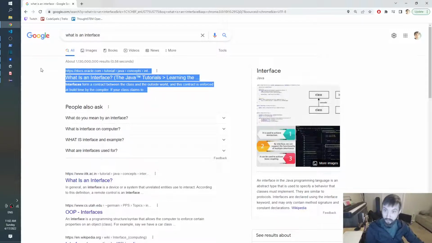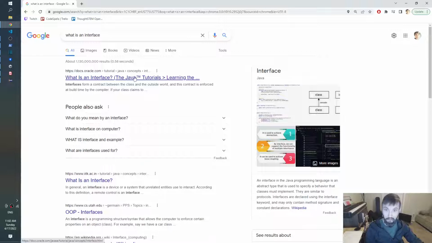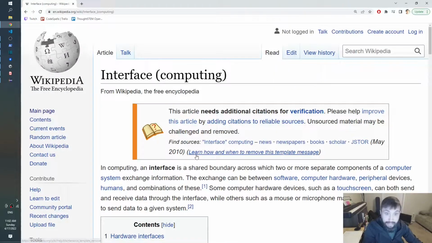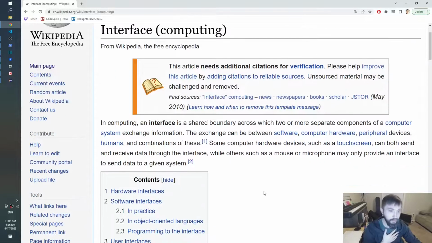So we do see Java coming up here. Yeah, what is an interface? Java tutorial. So that's good. We'll come back to that. That's actually probably the thing that's most useful for you in the coming weeks. But an interface in computing is actually a much more general idea than an interface in Java.